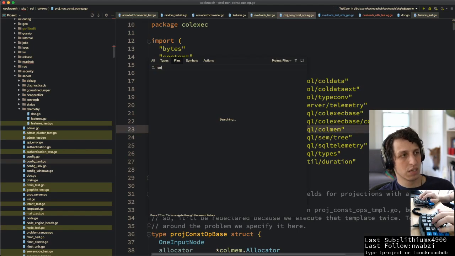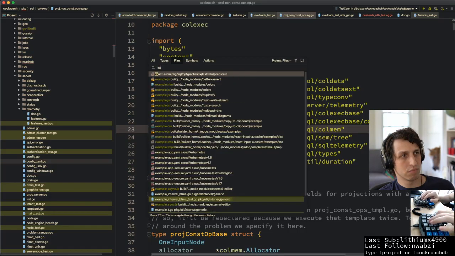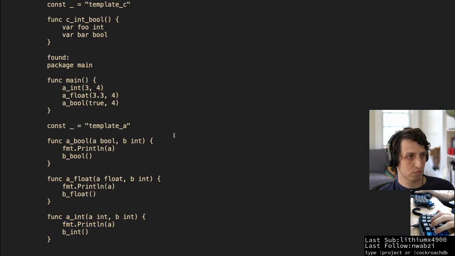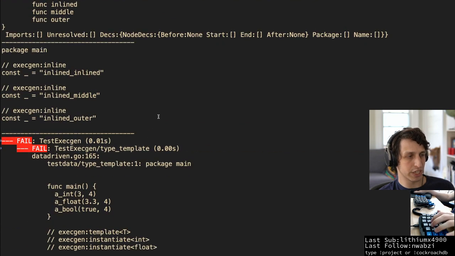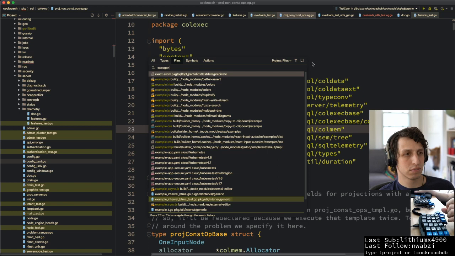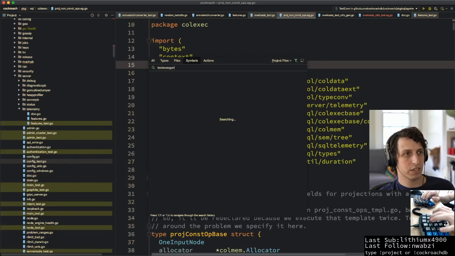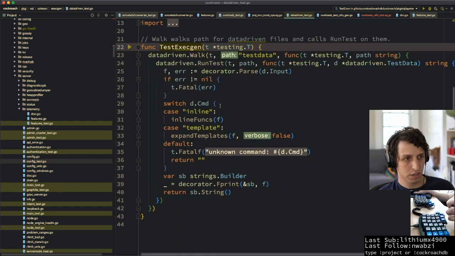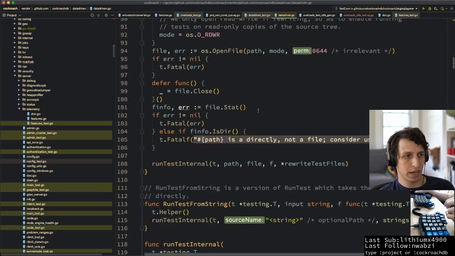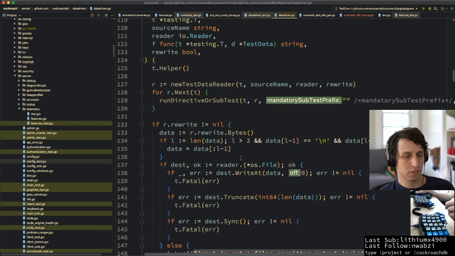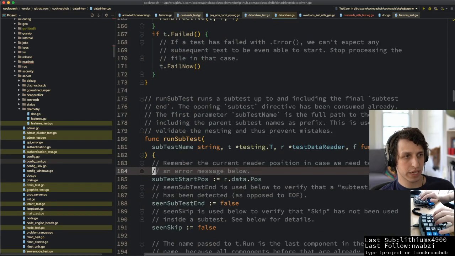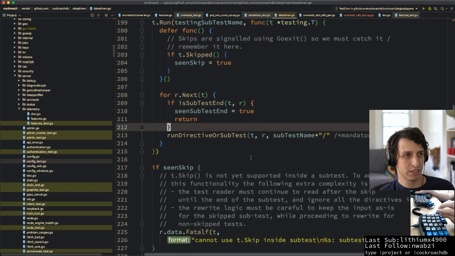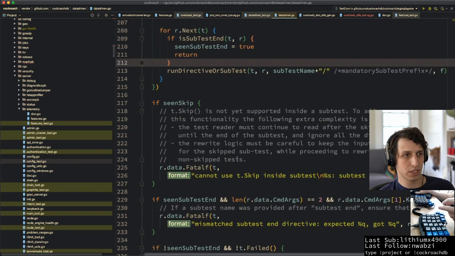Let's see. I think it would be called, what was that file called? Data-driven test or something like that. Test exec gen. Come on, little buddy. Test exec gen. Okay, so maybe the whole data-driven package doesn't have support for this diffing. That could be a nice improvement to do. Run directive or subtest. So this is the package that allows you to have these sort of file input-output tests that we like so much here.